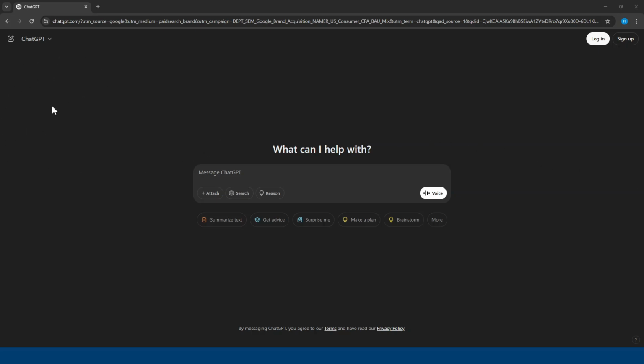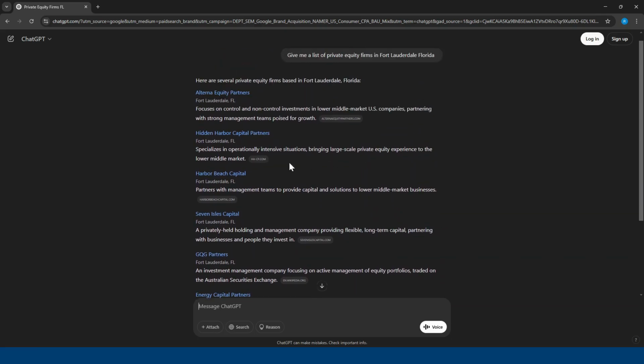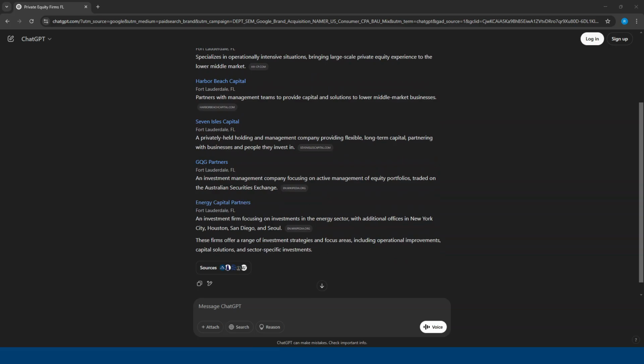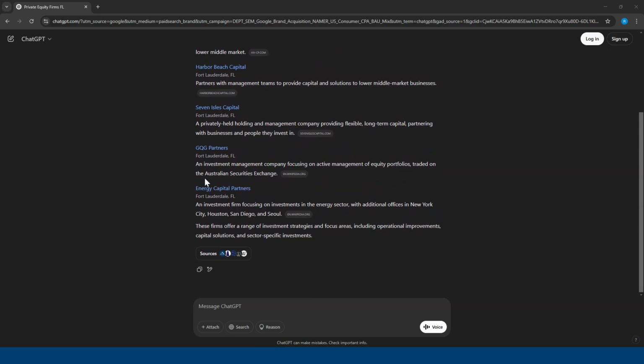So as you can see, we are in ChatGPT, and we're going to stick with searching for private equity firms in Fort Lauderdale. So let's type that in and see what comes up. Okay, so here's the results, and as you can see, there's a lot of repeats here. So we've already found Alterna, Hidden Harbor, Harbor Beach, Seven Isles. We've already found all of those. Now, I don't think we've seen Energy Capital Partners, so this is a new result. So it gave us one new result, and even though it gave us a lot of repeats, this only took us like 2 minutes, so it was worth it.